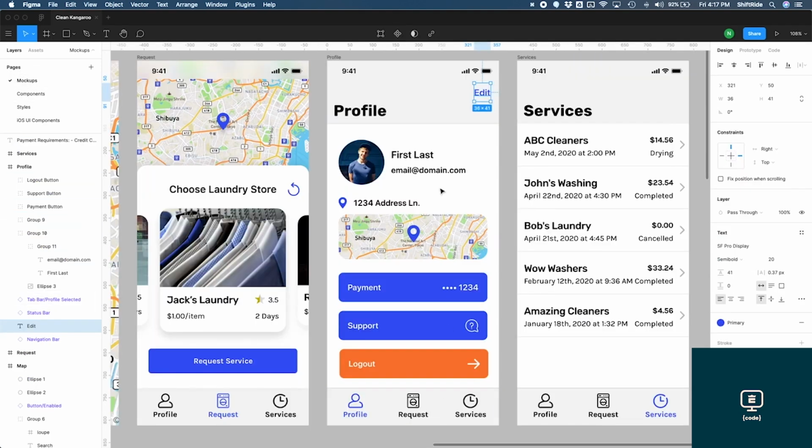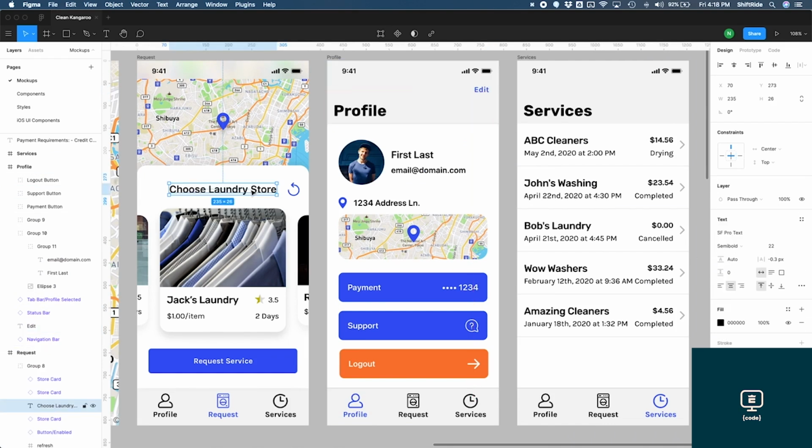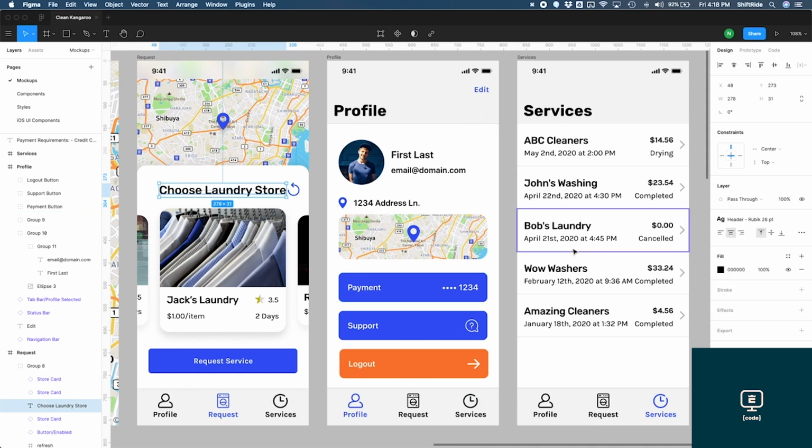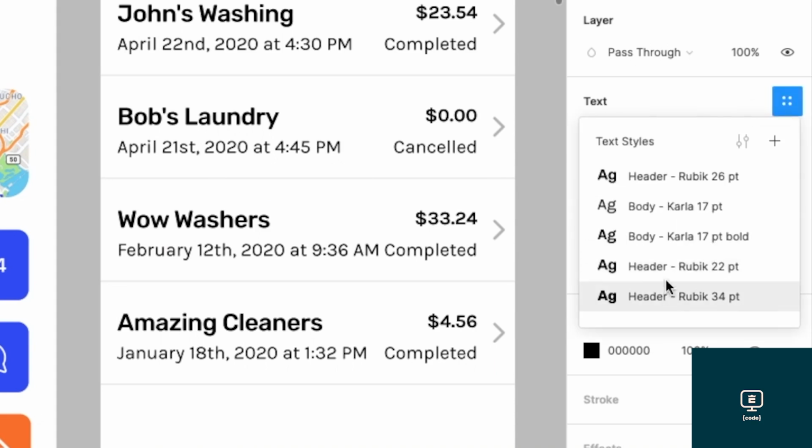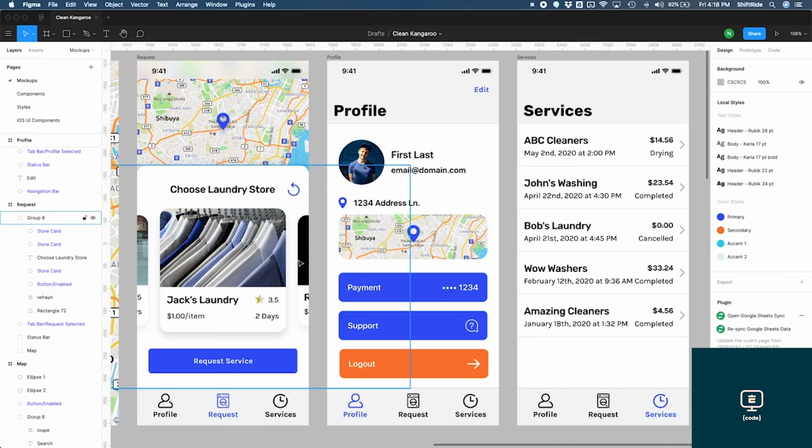So the navigation and tab bars here now have the right font, except for this button here. So let's change that to body Carla 17 bold. Looks good. So let's go into here. Let's select style and do this style here. Or let's actually do the 22.1 like so. So this page looks good now.